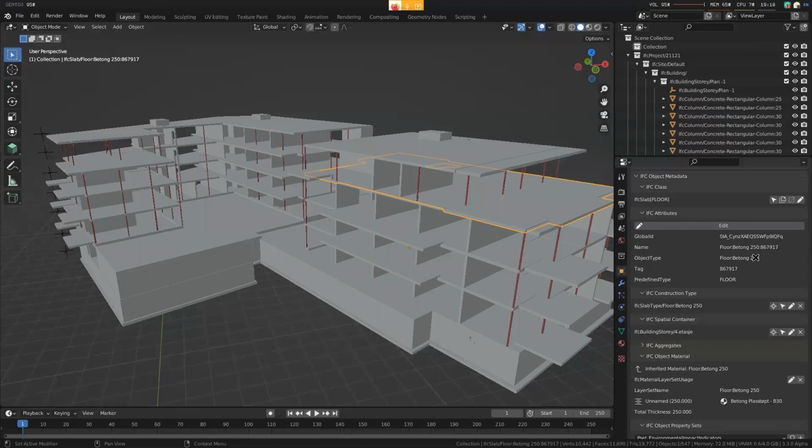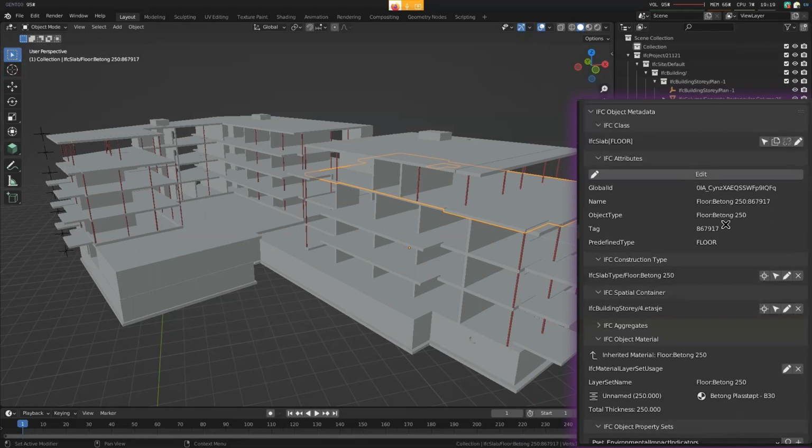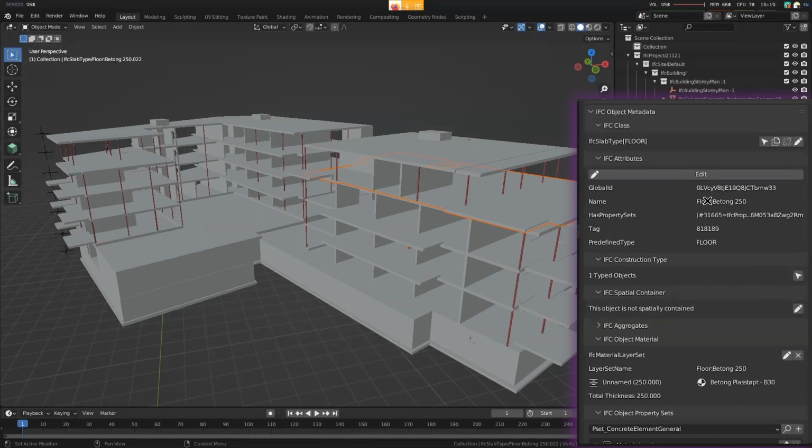People read this and they think that this is the construction type of the object. They say that this is a 250 thick slab, and that's where it's stored here, whereas it's actually just poor data quality in the IFC. The correct place to see the construction type is down here. You can see it links to an IFC slab type. That IFC slab type will then have a name, and it's not a very good name, which we discussed names already, as well as a predefined type.